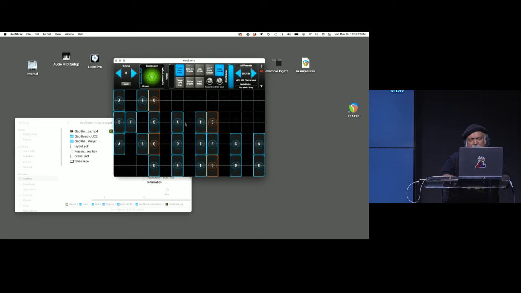That's it. So that looks very much like GeoShred on iOS, but it's running on the Mac. And then, of course, it'll run inside of Reaper, and it'll run inside of Logic.